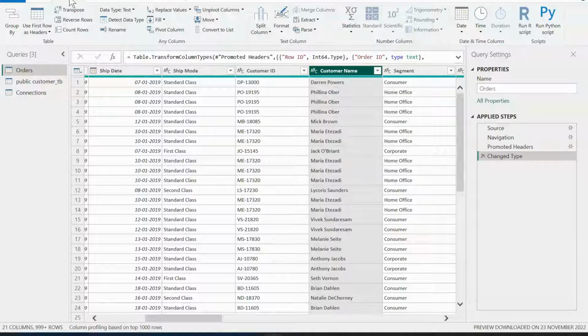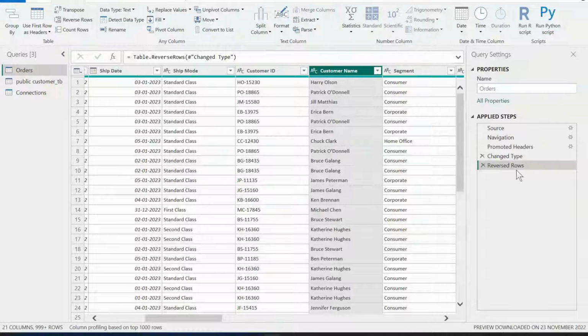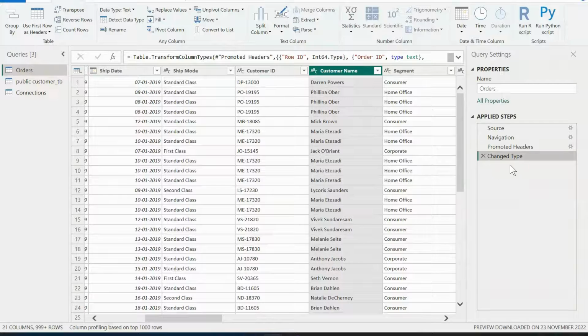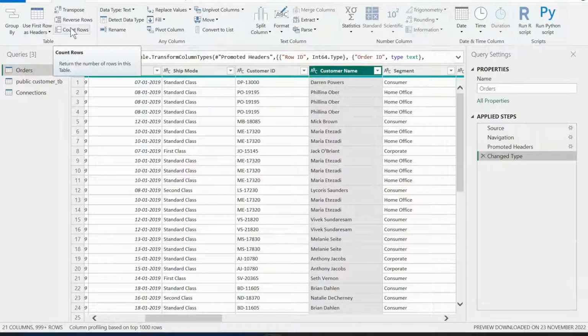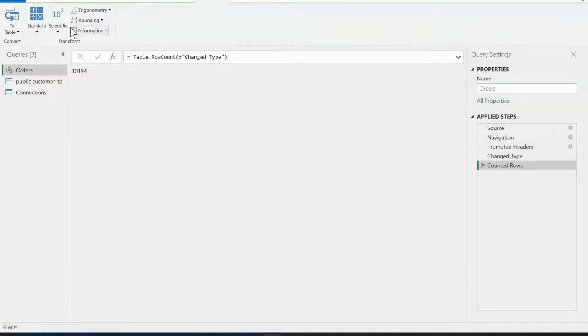And if I go to the transform ribbon, on the transform tab, there are different options, like again we can transform the data, we can reverse the rows, you see, and sorry, I'm just removing that particular step. We can also do a count of rows, like how many rows we have. So you see there are a total of 10,194 rows in this entire orders table.